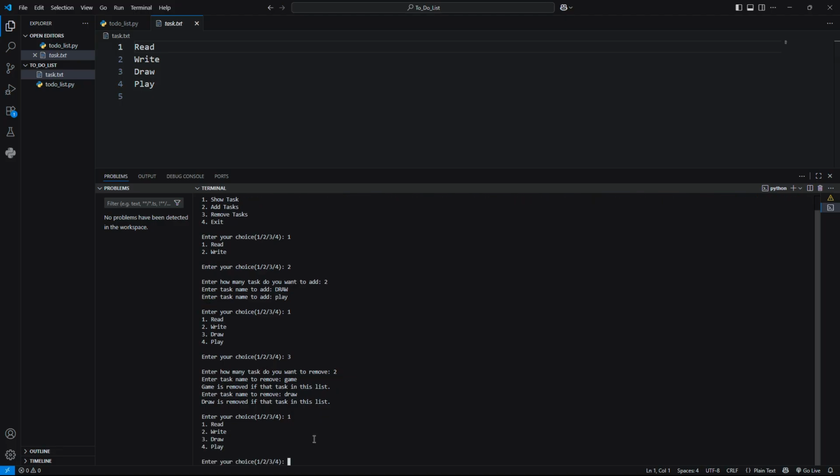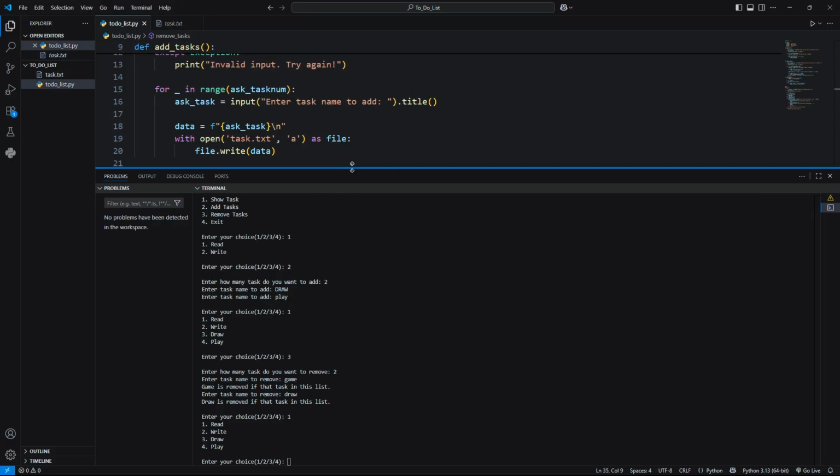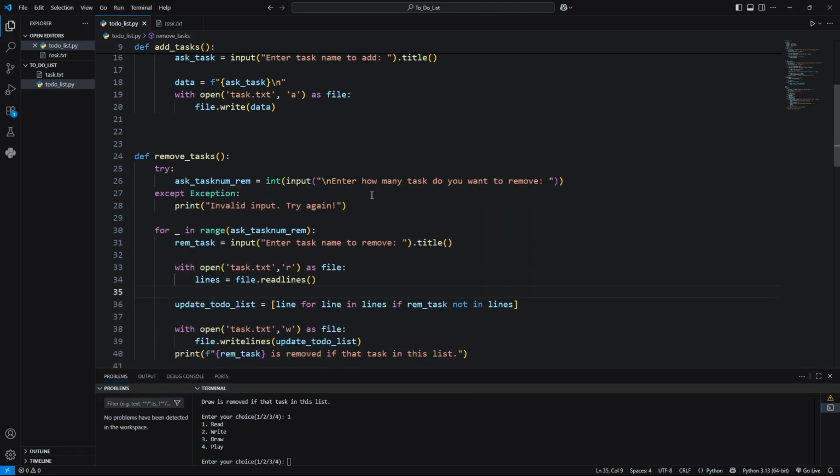So let's show our tasks. Okay, so here is something wrong happening. Draw is removed, but here I can already see I still have draw. It's not removing from here. So let's go to the code over here. Minimize the terminal over here.